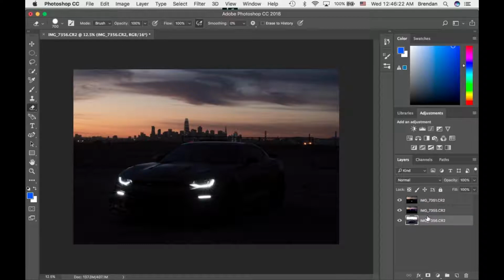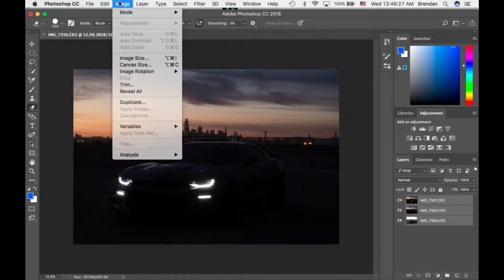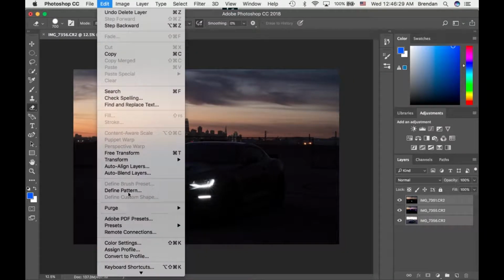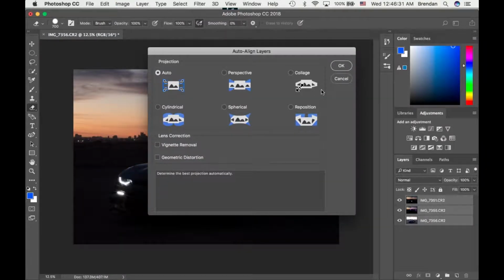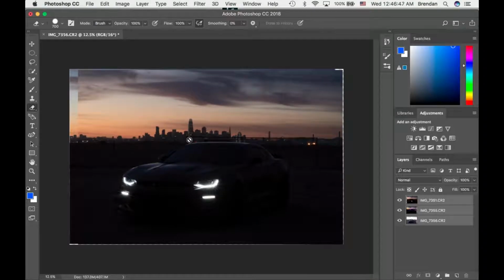Nothing fancy. First thing that we need to do is actually auto-align them. And I think it's Edit, Auto-Align Layers. And I'm just going to leave it on auto. Okay, we'll see how it does. Usually Photoshop does a pretty good job of this. Okay, so the reason why we needed to do that was actually because my tripod did move between photos. I recommend keeping it as steady as possible, but for whatever reason, it moved. And I didn't actually realize that it moved when I shot the photos, but it's really no big deal. We can always use that auto align feature.